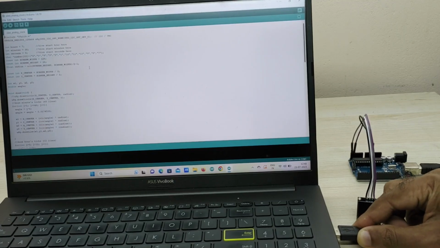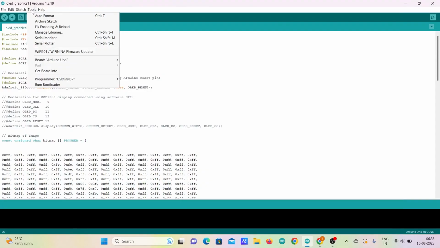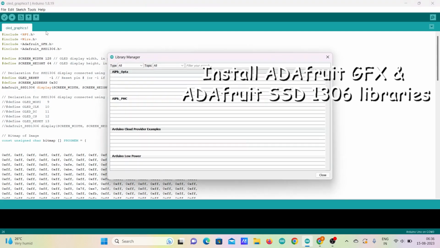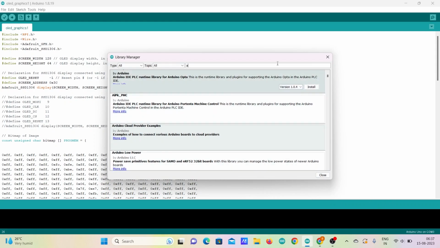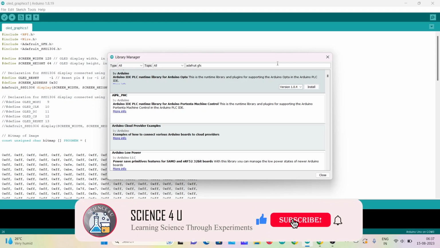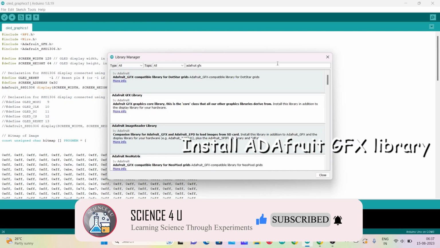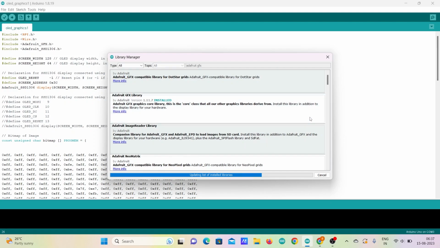Now, connect the Arduino to PC or laptop using USB cable. We have to first install libraries called GFX and SSD1306 by Adafruit. For that, go to Tools and click Manage Libraries. Search for Adafruit GFX library and click Install. Similarly, search for Adafruit SSD1306 library and click Install.